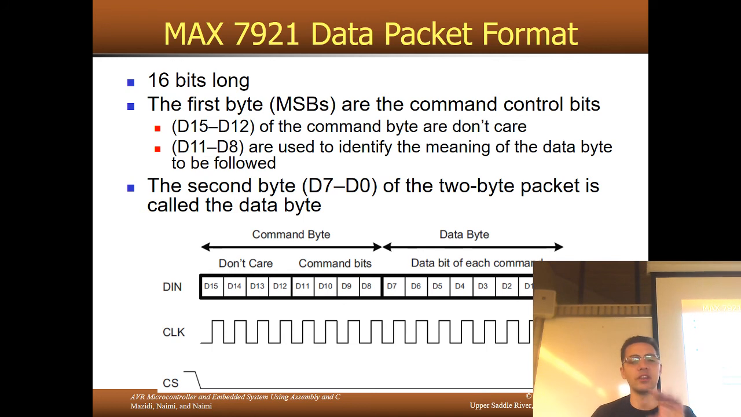Furthermore, these bytes are broken down into smaller chunks. You have a command byte and a data byte. The command is one of 16 commands, and then the data is related to that command.